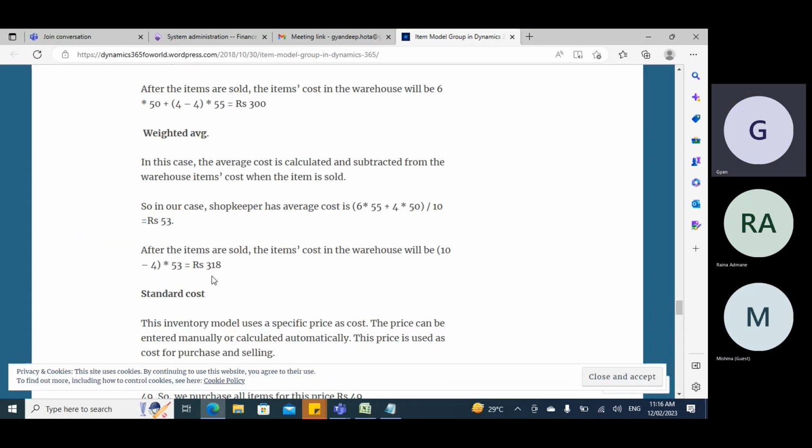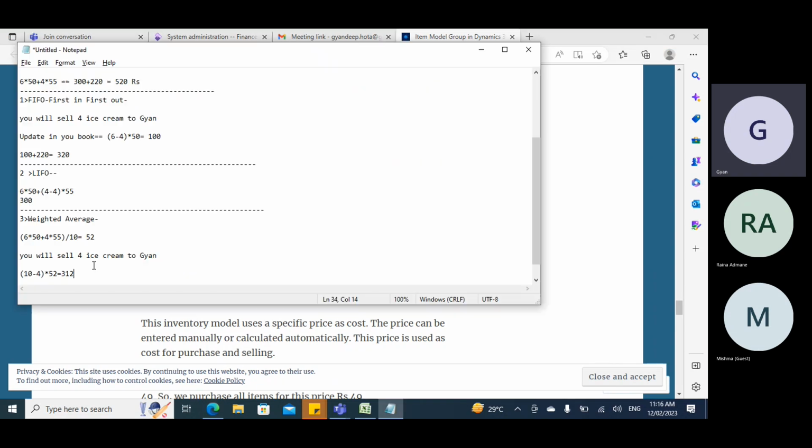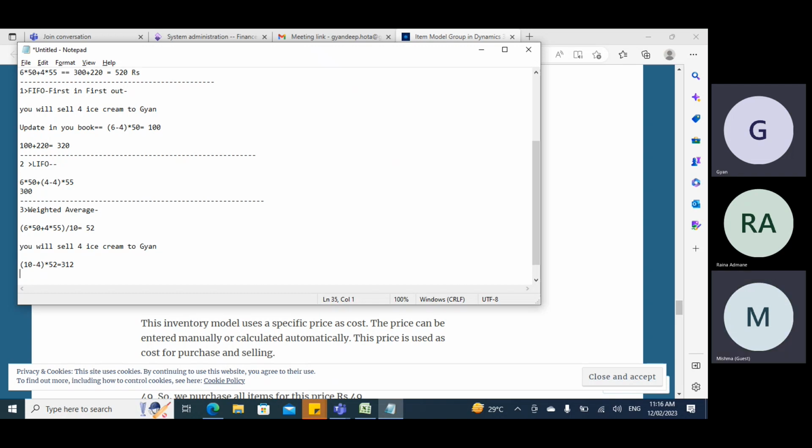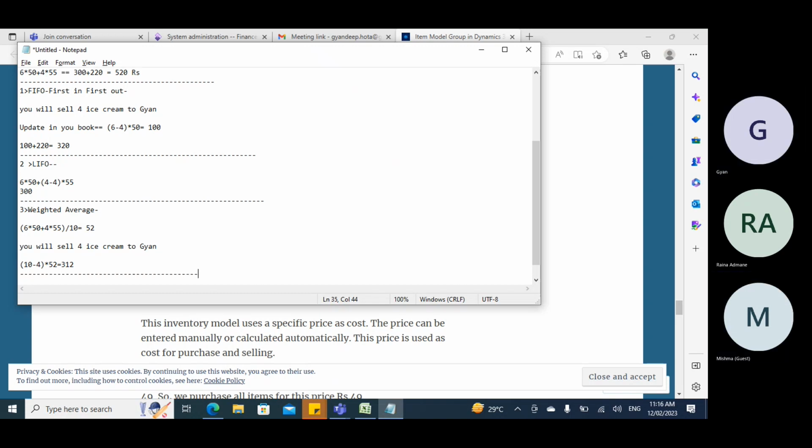They have made a mistake. They used 53, but it is 10 minus 4: the total number of ice creams minus the number you sell, multiplied by the average that came. That's it, the weighted average. Got it?